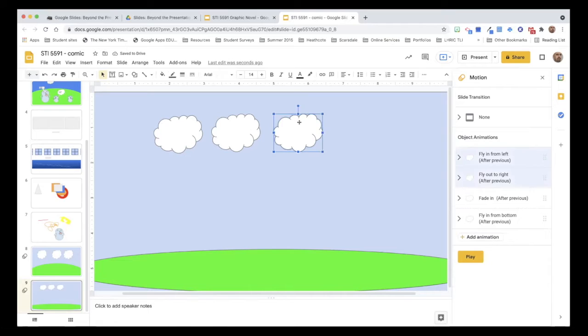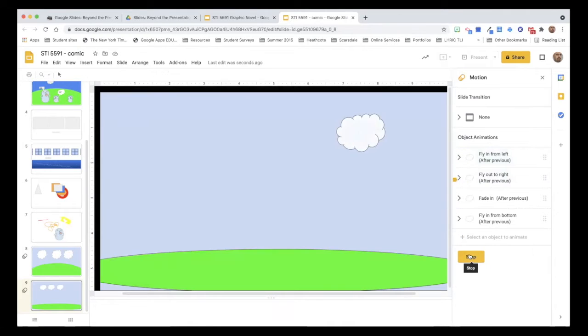That way, this one object, if I click it, you see it has 2 highlighted animations. It's going to fly in from the left as soon as I hit play, or as soon as I show up on the slide, and then it'll automatically fly out to the right before anything else happens. So if I click play, it just does that because it did those 2 animations, one right after the other.